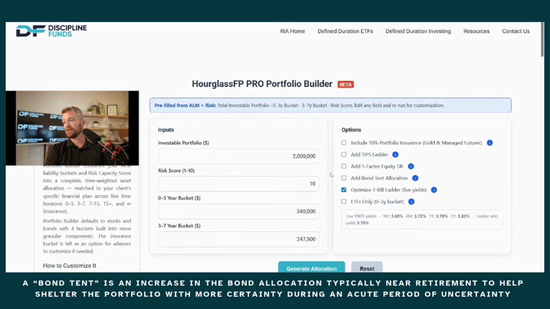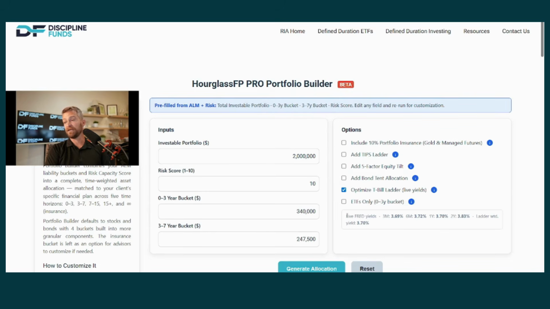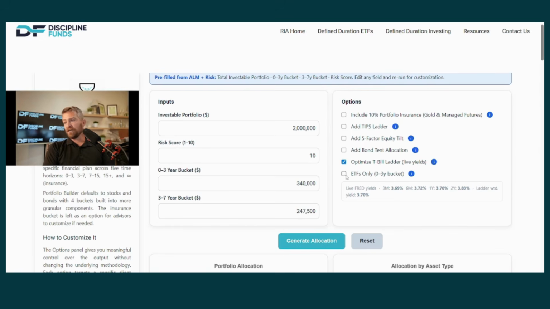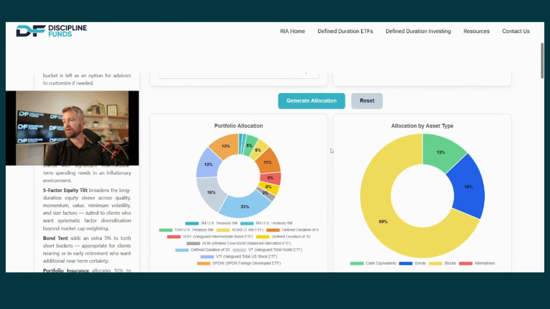The default setting on this optimizes the T-bill ladder for live yield. So this is actually pulling in live Fed data for interest rates, and then it's weighting the T-bill ladder based on an optimizer that I built that is basically trying to optimize for the highest yields while also considering the time horizons over which we need to have certain things. And so if you want to keep things plain dead simple, you can just click ETFs only. Some people don't like building individual T-bill ladders. I do, just because I'm a masochist for building bond portfolios.